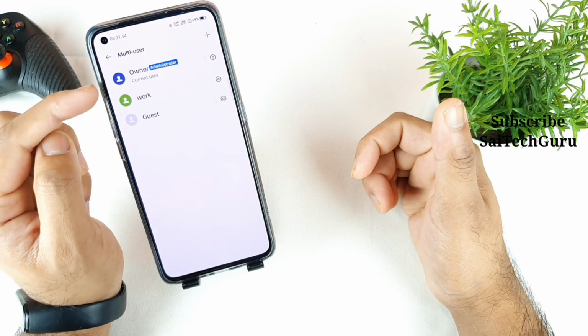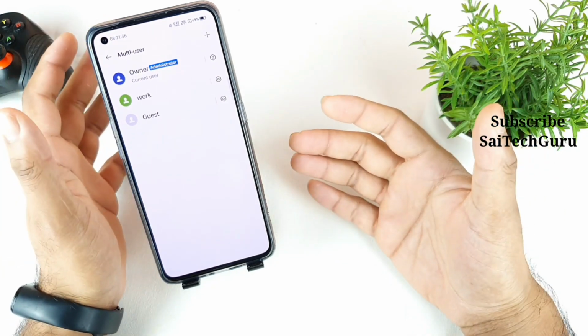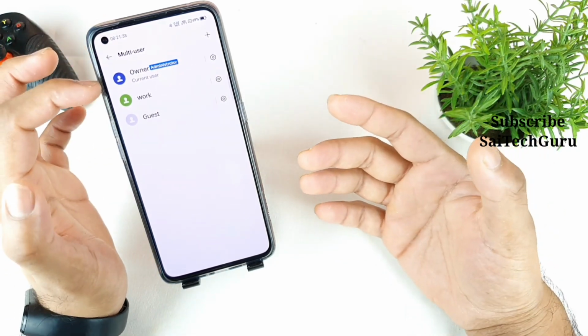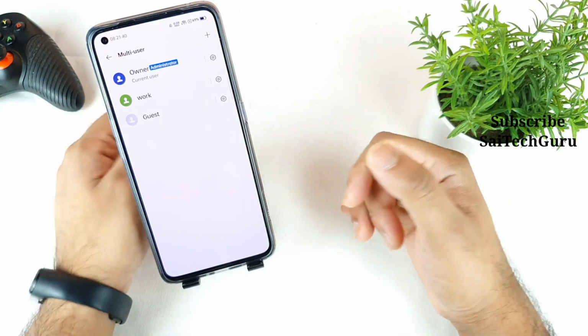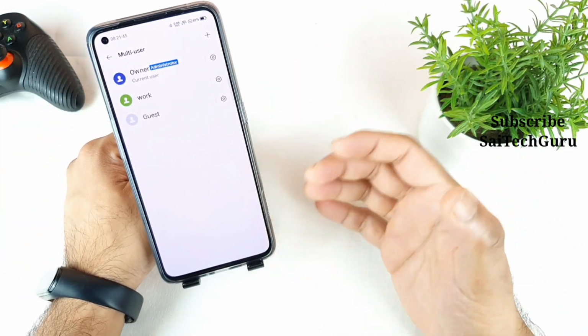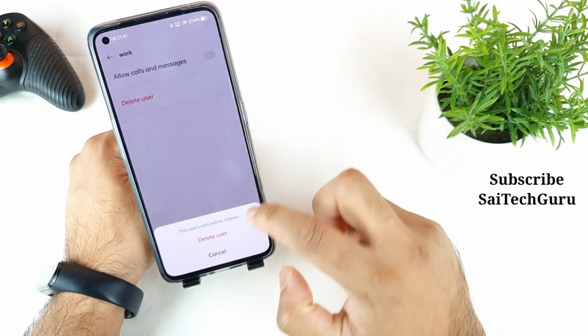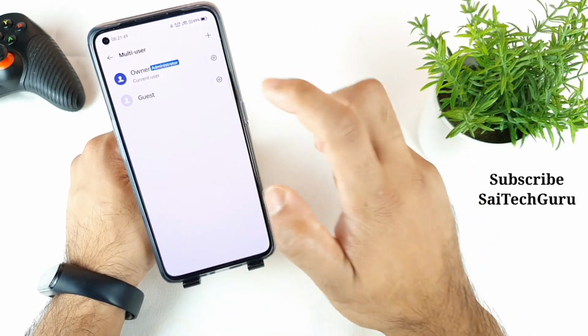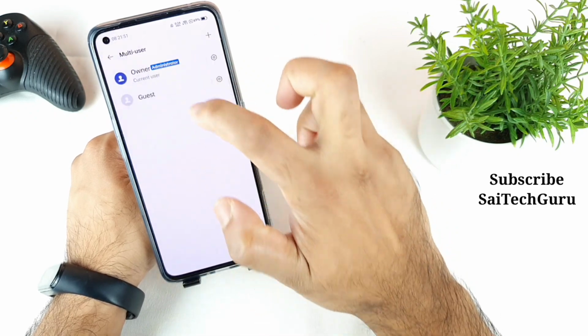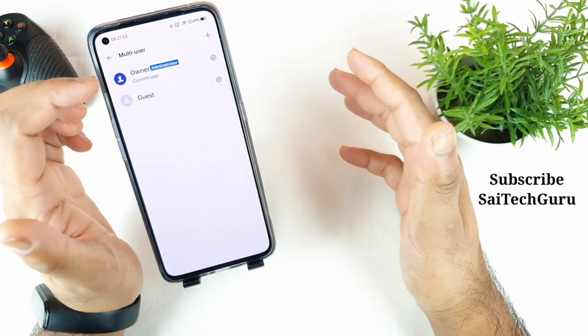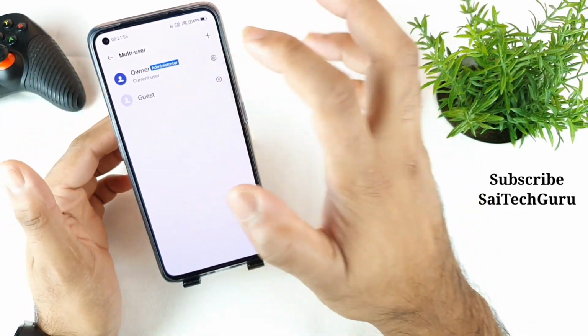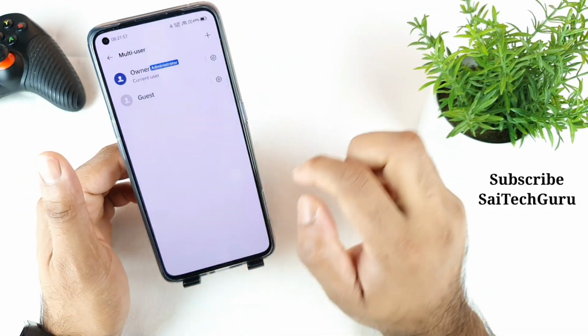First is the owner, work and guest. Initially you might see only one option, which is the owner, and maybe a guest, but you can create multiple users similarly like this, as you can see, friends. In case you want to delete, you can delete users, as you can see. These are the two options which will be there by default, owner and guest, as you can see, friends. Let me tap on this one.